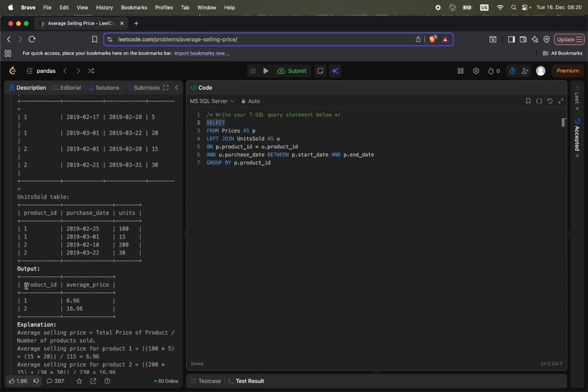And in the output, we need to show these two columns. So we select product ID and average price. Average price we have to calculate right now. So first we multiply price by units. When we sum that up, this will be our revenue. In the denominator, we calculate the total units sold. Sometimes we might have 0 sales, so we handle this with the function NULLIF.